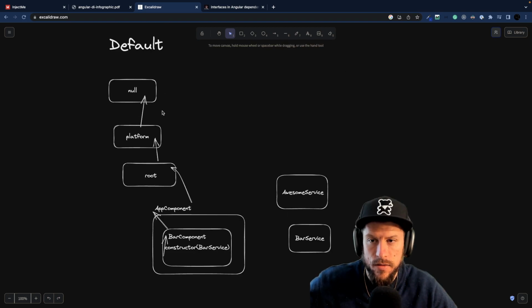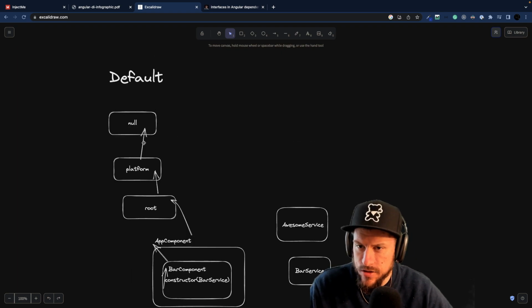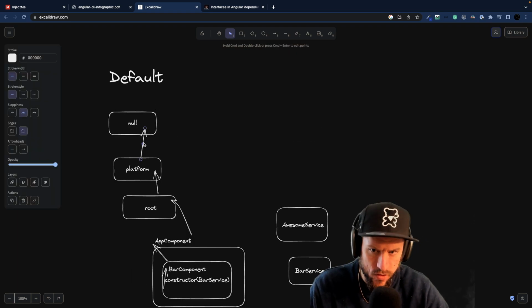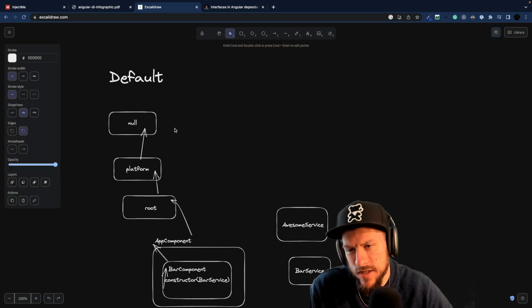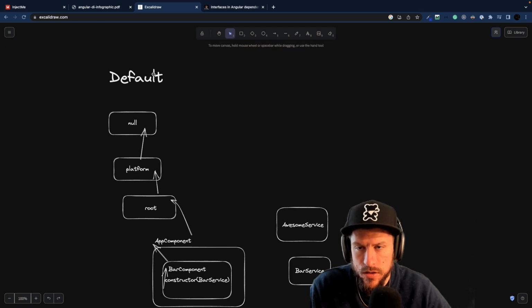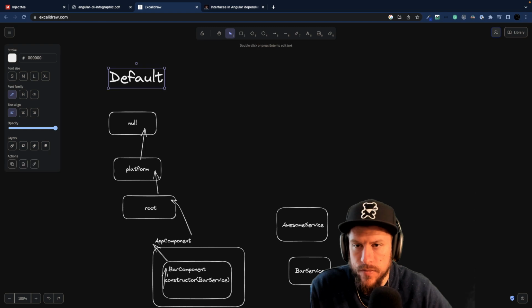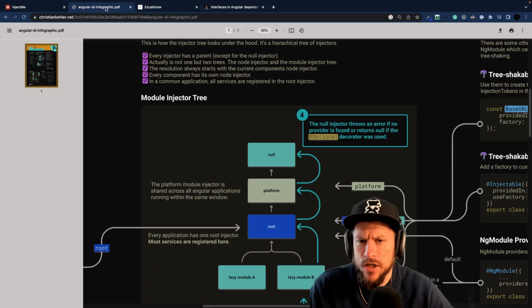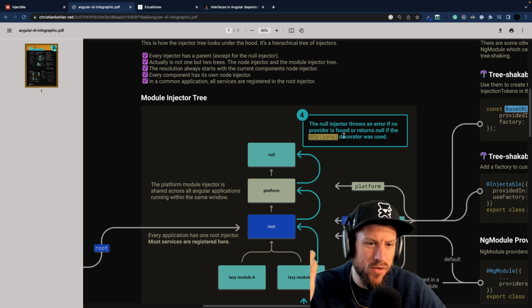And basically that's how it works. So this graphic now that I see is also not correct because default would be like this. Or no, it's actually correct, but with @Optional, let me also check the infographic. The null injector throws an error. Yeah, so it goes to the null injector.